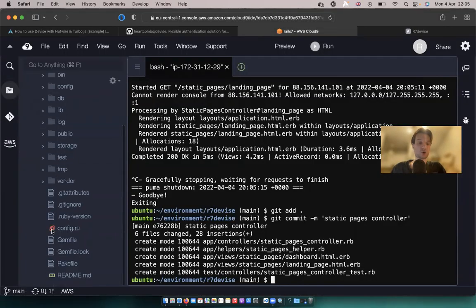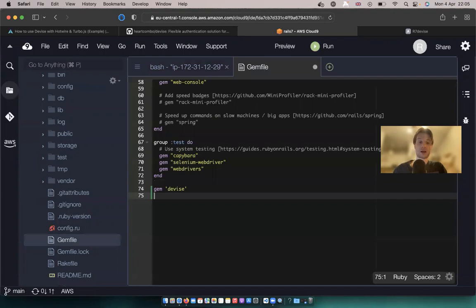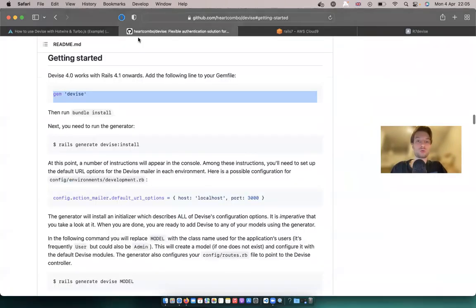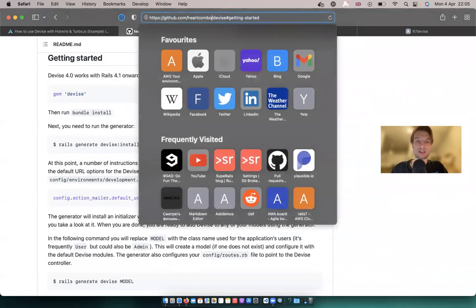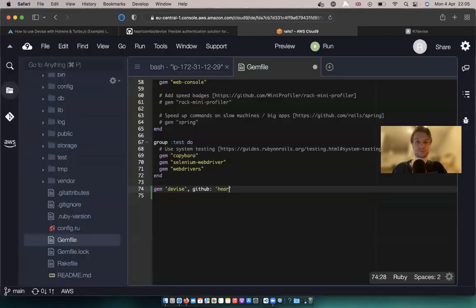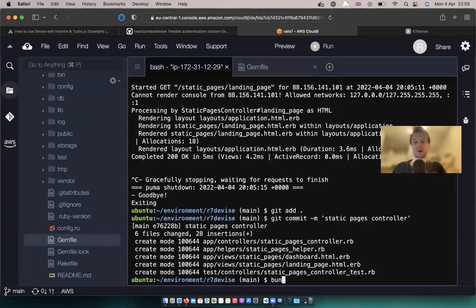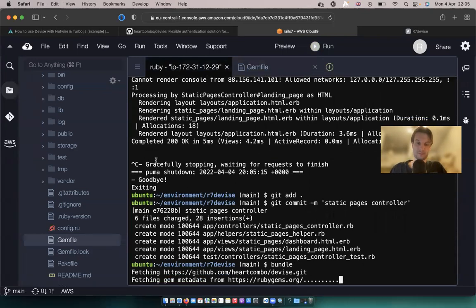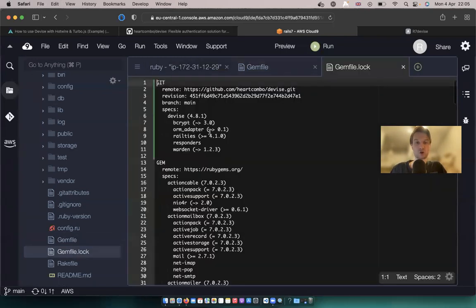I will add gem devise to our Gemfile. And one thing I will change here, I will actually say that we want to use the latest version. So I would say github: heartcombo/devise, and I would say branch would be main. Now I will say bundle. And let's look at our Gemfile.lock. Here you see we have explicitly said that we want to get Devise from this source, and the branch that we want to get is main.